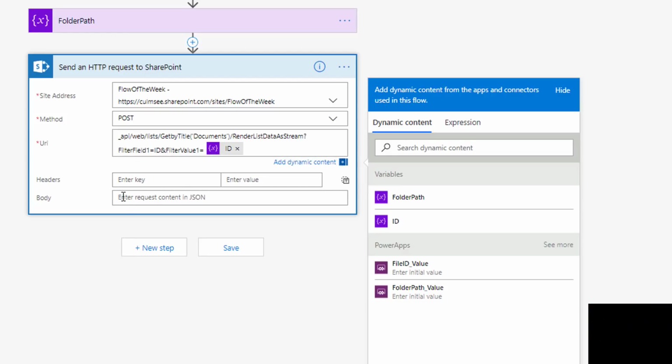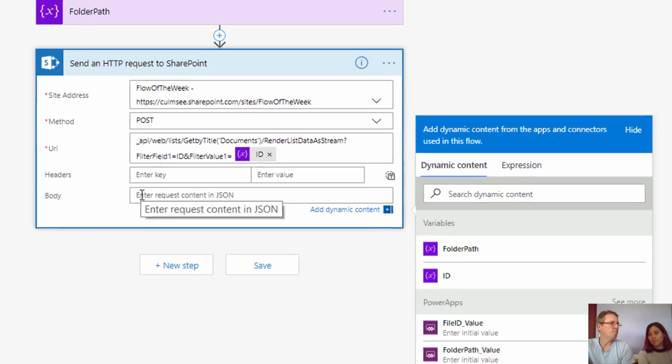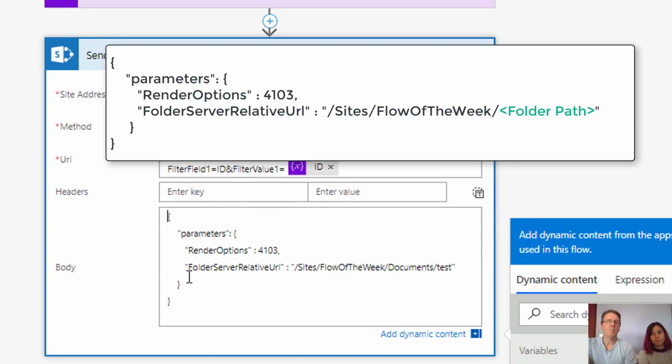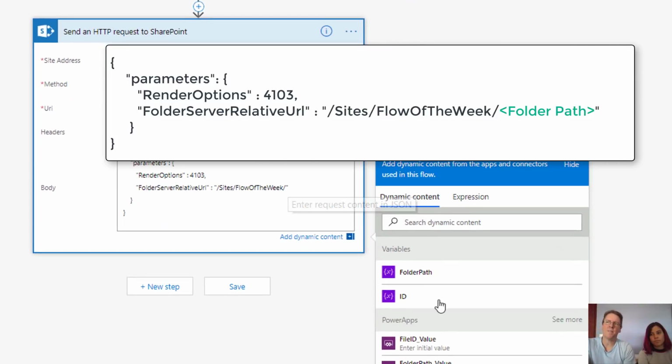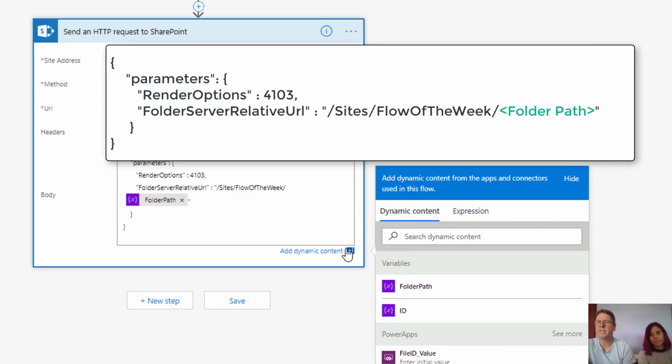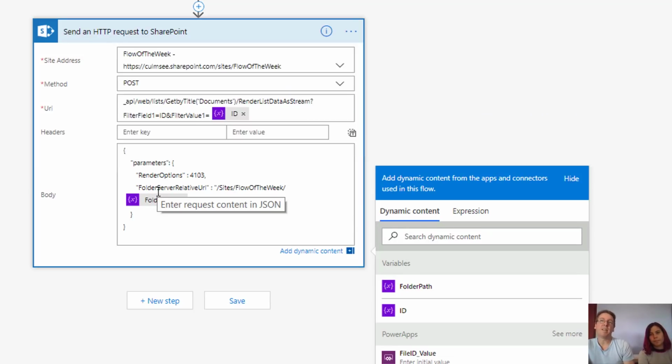The next bit, though, is we're not done. We need to then do the body as well. We're pasting the body, which is in JSON format. There's that render options that we just explained. And then the folder server relative URL is we need to do this. We need to go sites/flowoftheweek/ and that's where we put the folder path in. So if we do it like this, in theory, we've got it right. We actually can do it. And we can test this in a second.